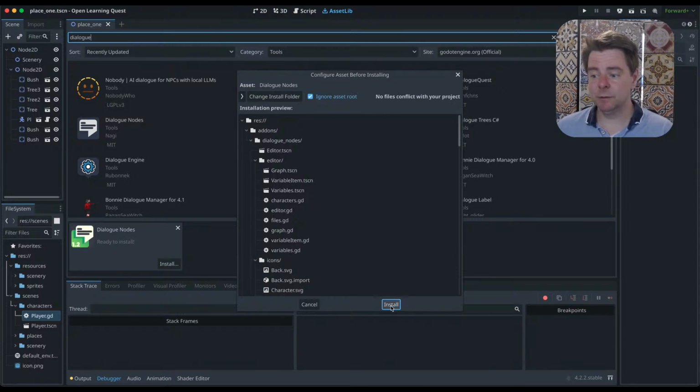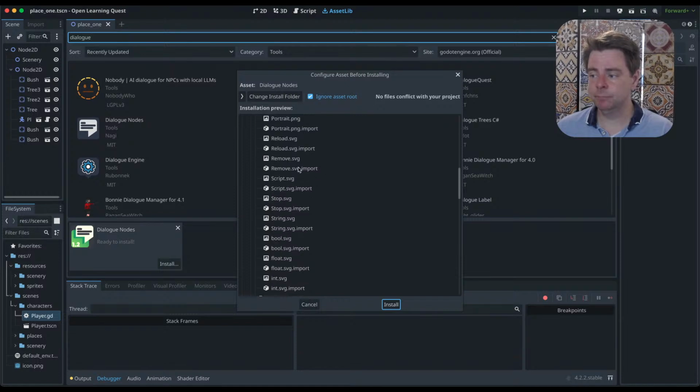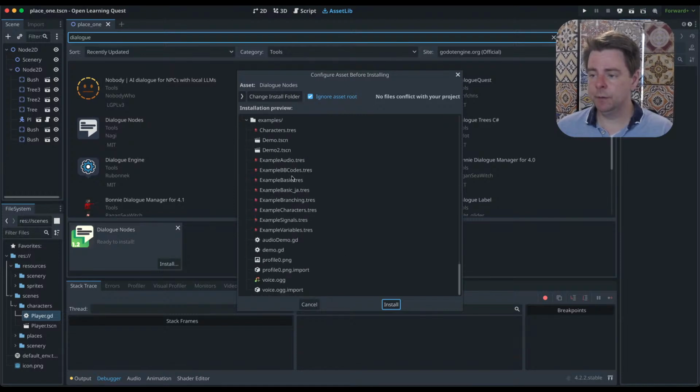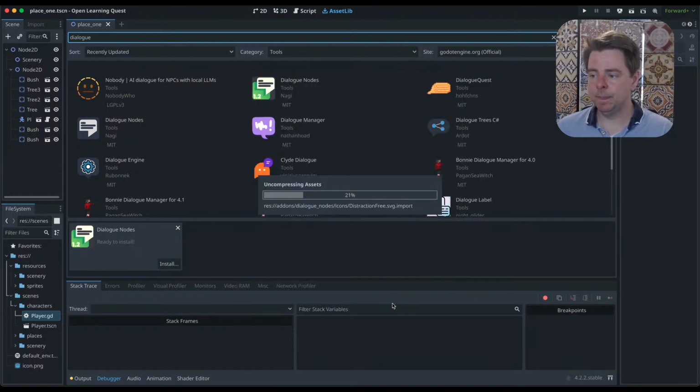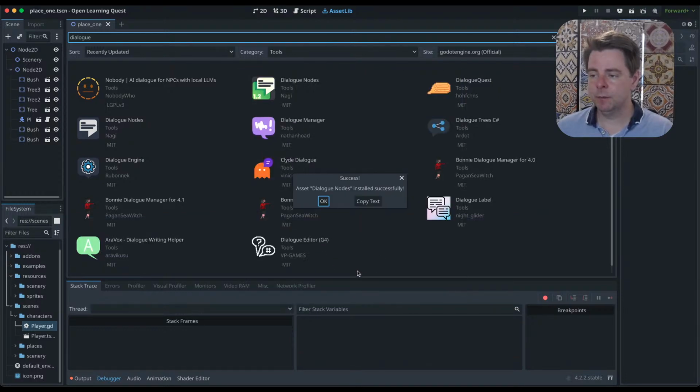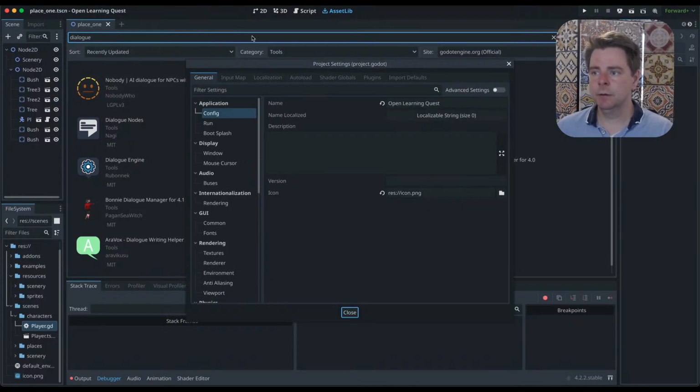I'll go with the default since I don't know what I'm doing. And it's got some demos and some nice themes and things we can use. Install. All right. Successful. Now we'll go to our project, settings, plugins.